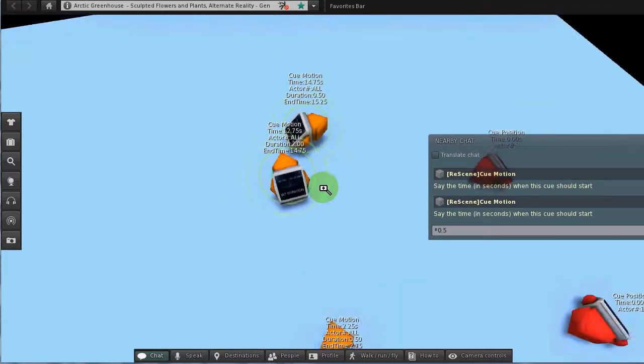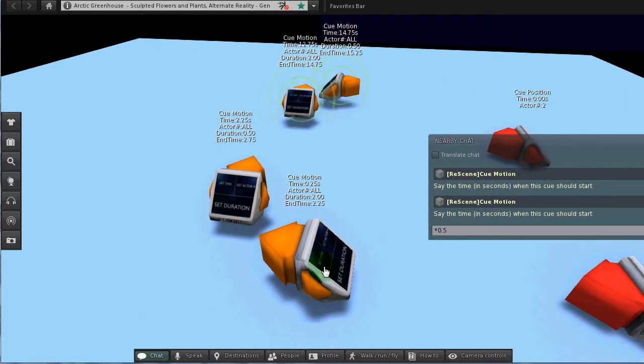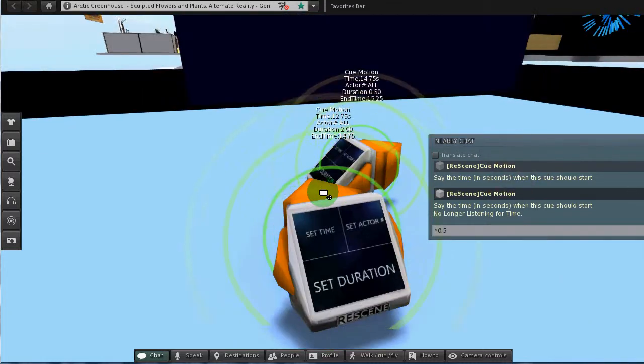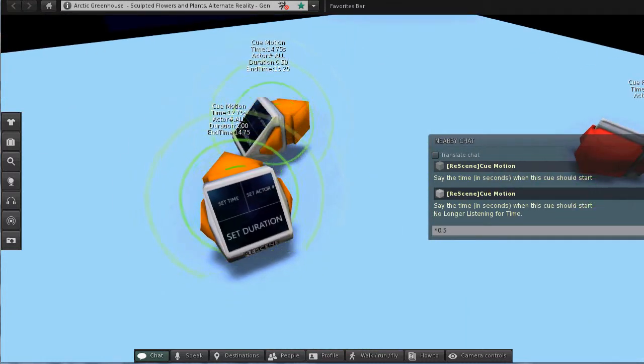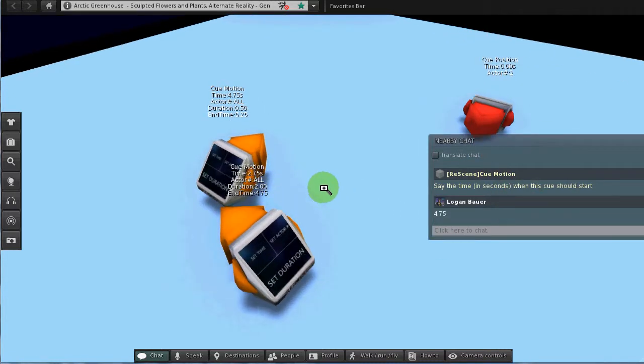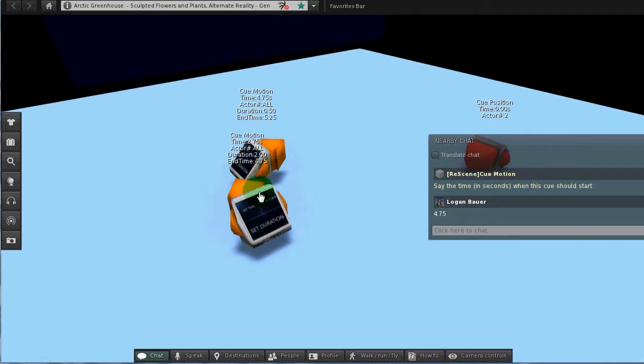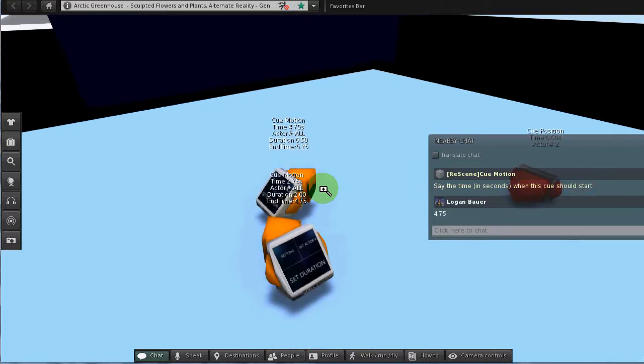You can select multiple ones, toggle them on and off, and double check which ones have beacons, which ones are listening, and go from there. And that basically is going to cover how you set the time for the different objects.